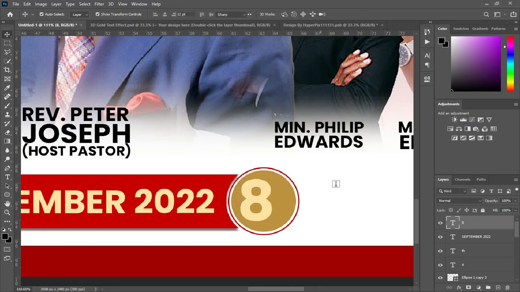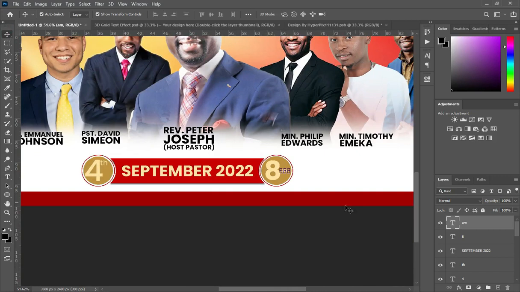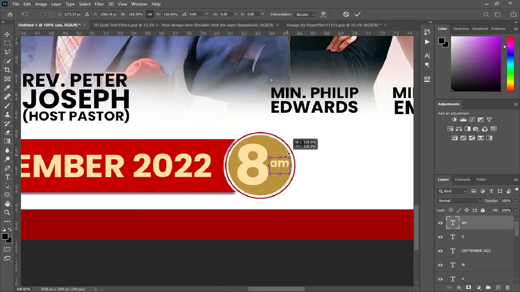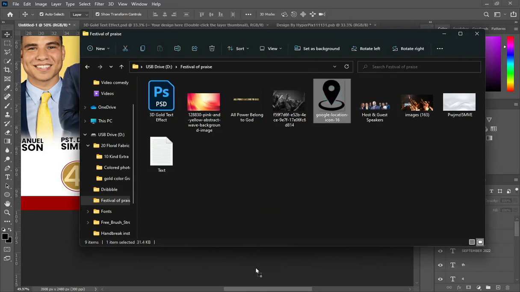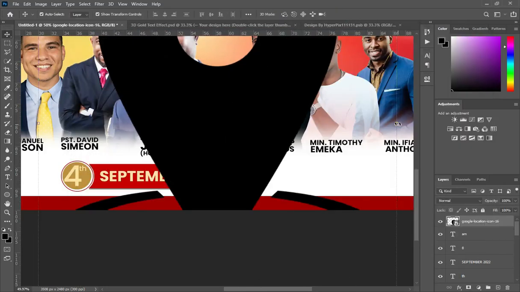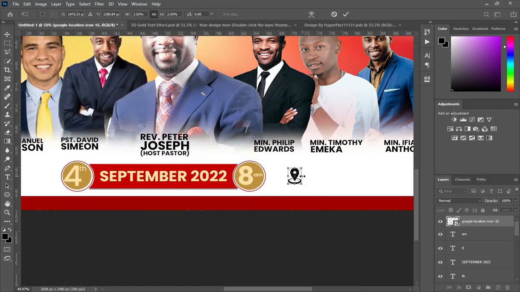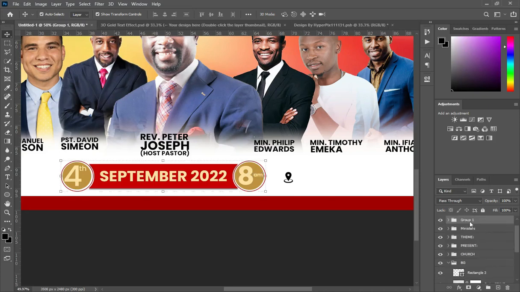Now select your text tool, then you paste the one you cut, then position it over here, then apply increment small. Now import this one. Okay, so the next thing, I'm going to group this one and rename it.